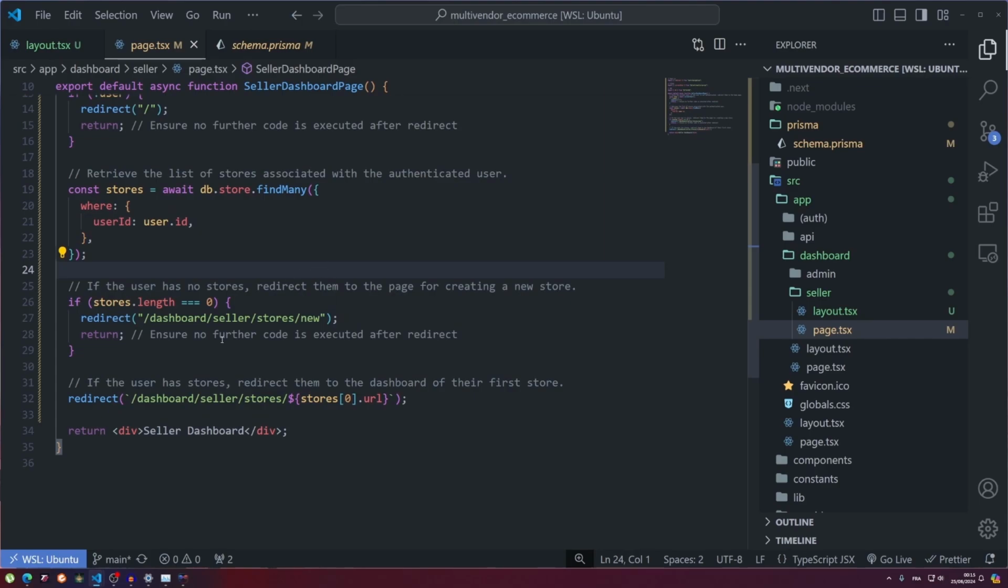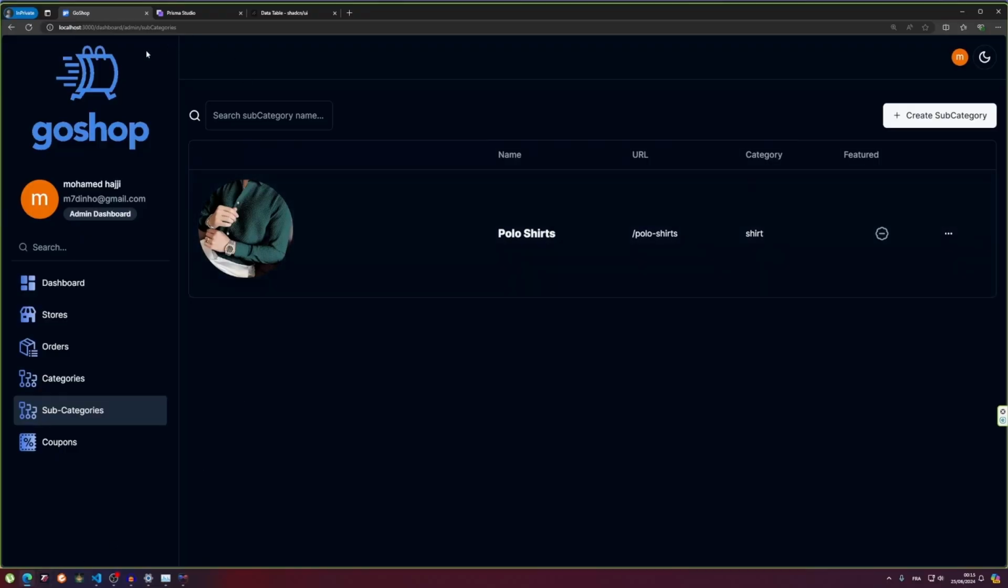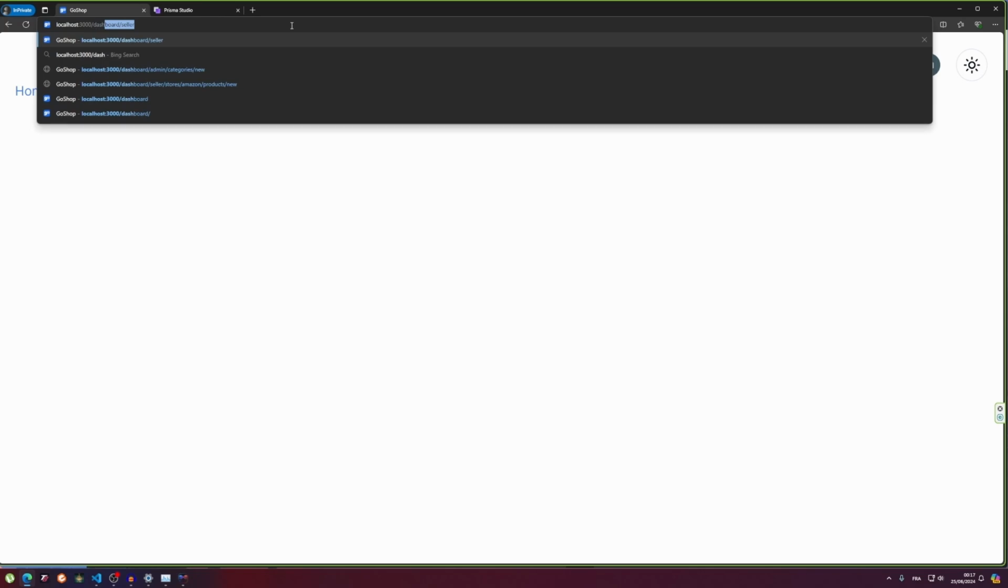So now let's see what's going to happen if you go back to our application and try to access the seller dashboard. Let's actually test this. The first thing I want to do is go to /dashboard. By default, when we worked on the dashboard page, it checks if you are an admin or a seller. If you are an admin, it redirects you to the admin page, which is not our case. But if you are a seller, this is our case, it's going to redirect me to /dashboard, then /seller. So now it's going to redirect me to the seller page.